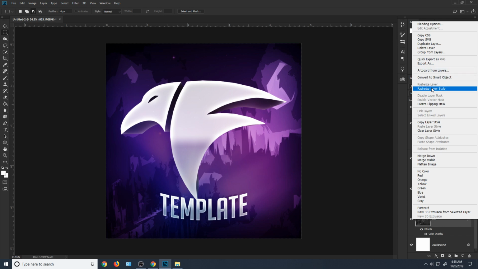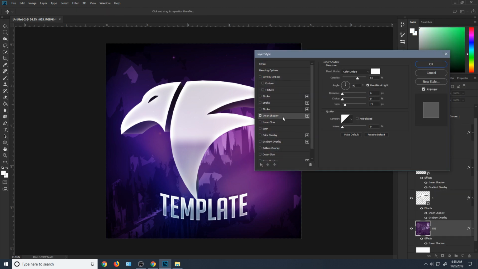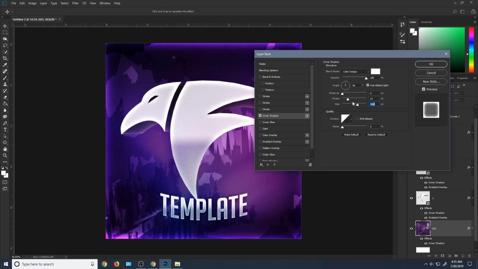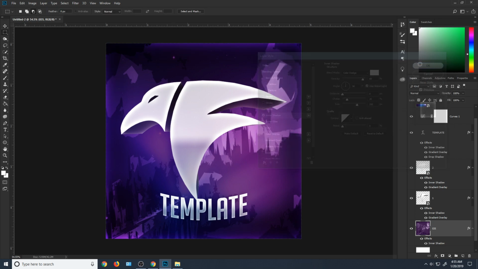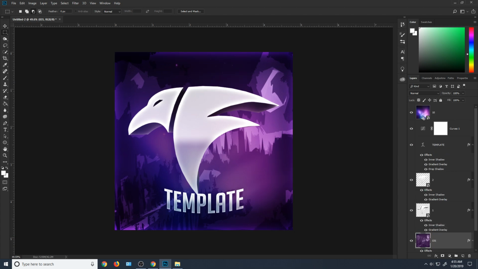You can also rasterize the bottom layer, and then maybe add an inner shadow with the color dodge. So like this basically would look kind of nice. Lower the opacity a little, like that. And you're just about done. That's how you make a PSD. Then you can use this in my AVI tutorial that I made.